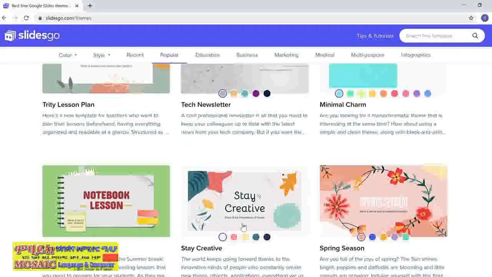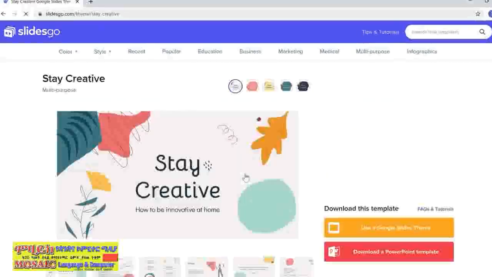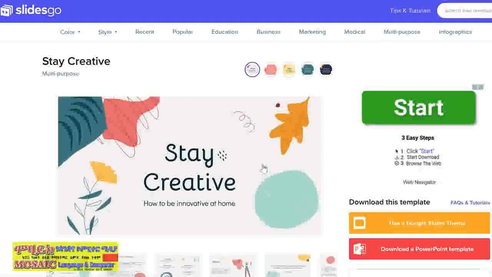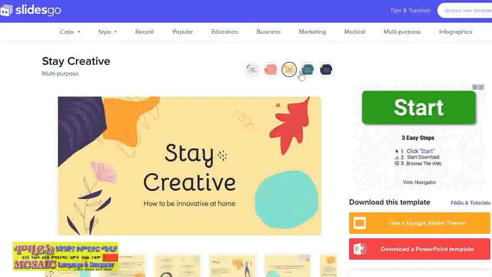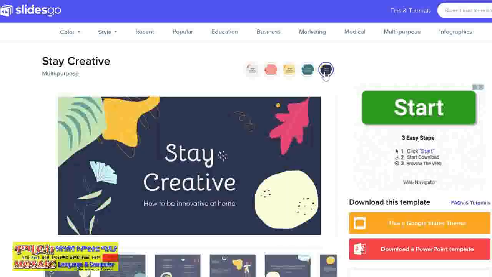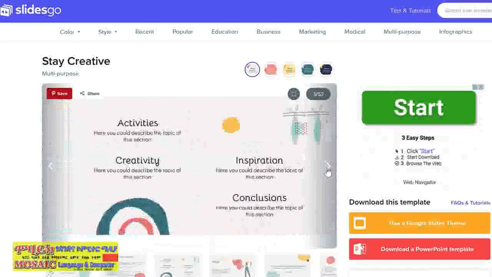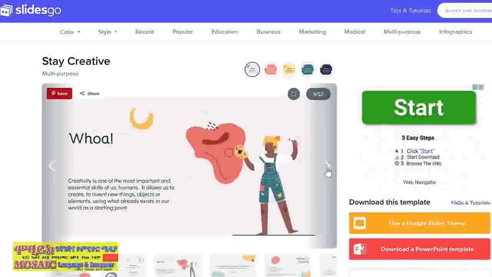I like the Stay Creative template. Let's take a look at the template. This window lets me preview the presentation. Looking at the background color options, it is important to check if the font is easy to read. I'm going to select the first background color because the text really stands out. You can use the arrow keys to flip through the presentation to see features and layouts.